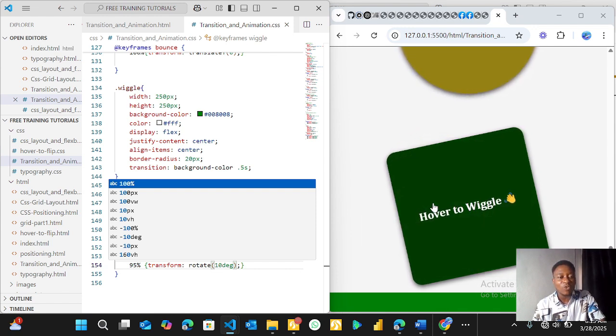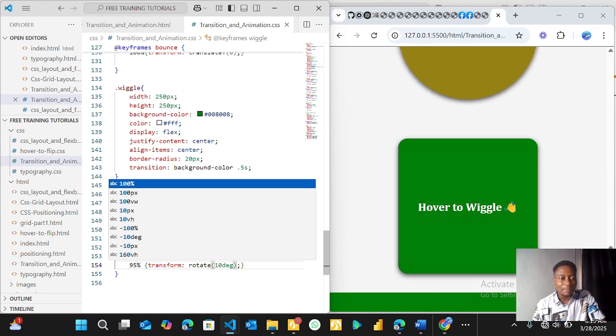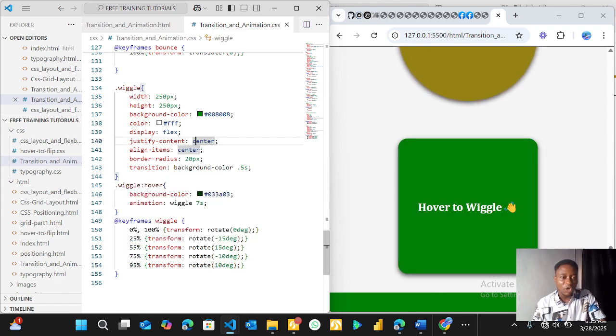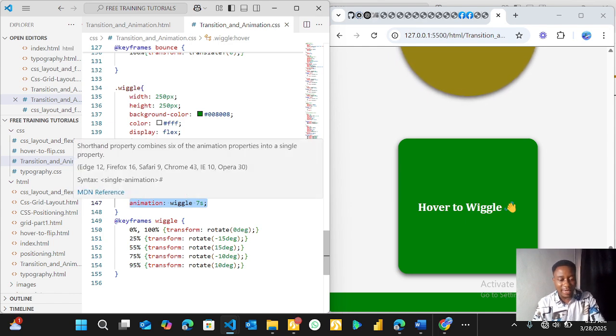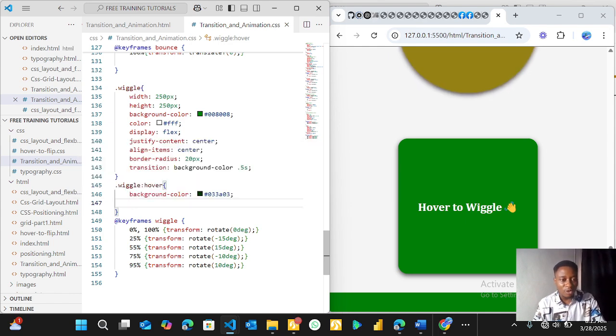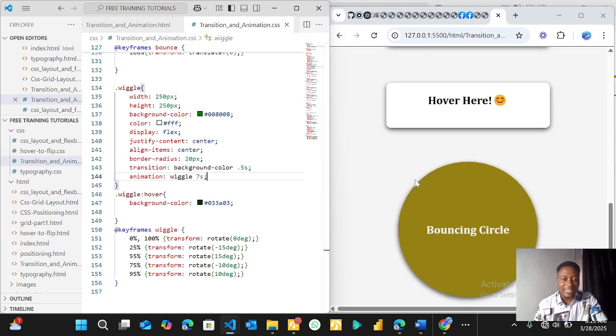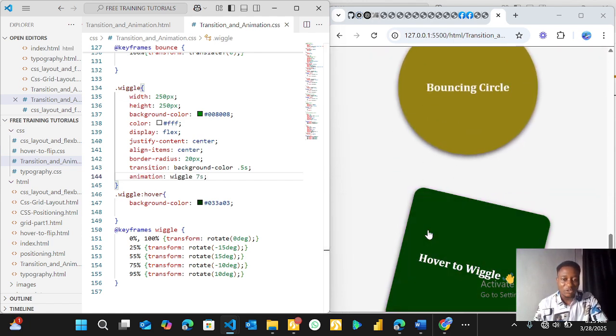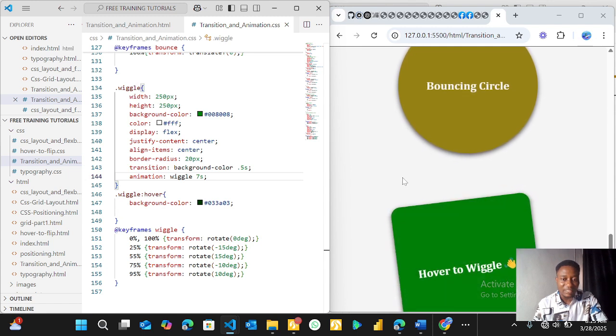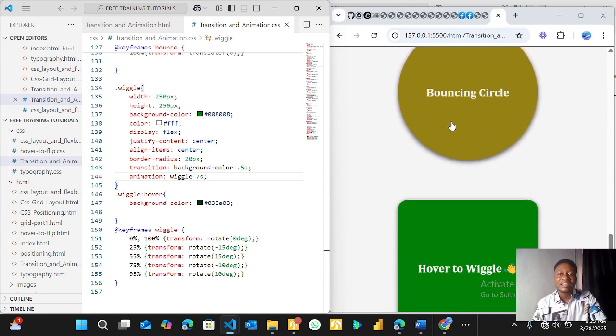This happens only when I hover on it. I didn't put the animation on wiggle itself; I added it on hover, when there is a hover effect on it. But now I decided to cut it out, and you could see it's no longer happening when I hover on it, and it is not happening infinitely like this very one.